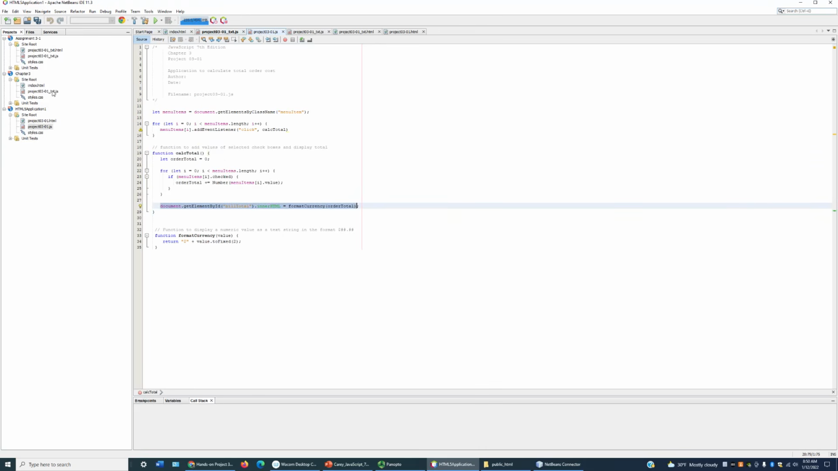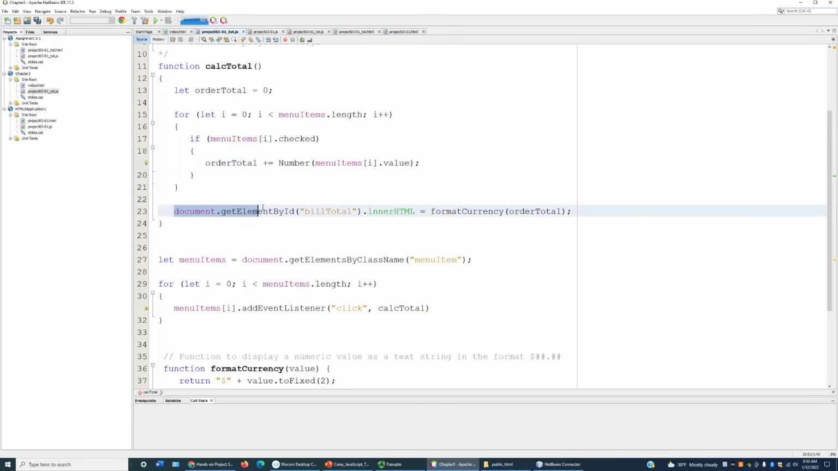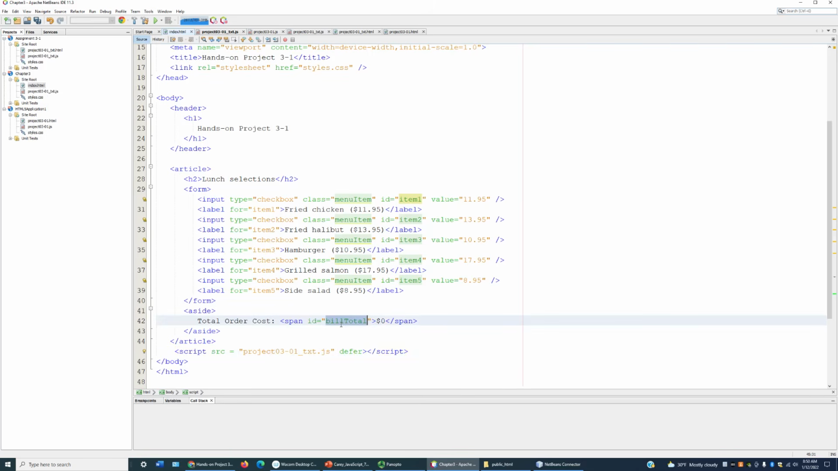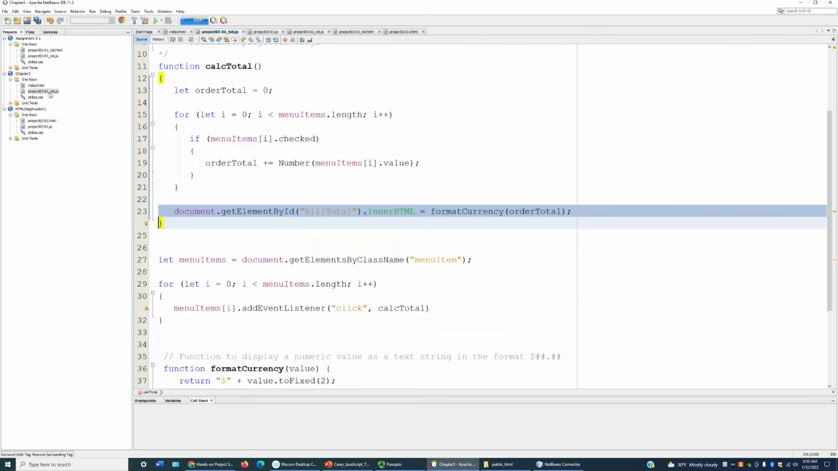So let's go back to the one that we're actually working on. This last little line goes in and grabs the element by ID that represents our bill total. If we look at our HTML, our bill total is this guy right here. It's showing up. So we can assign that to a different value, and it's going to output something other than 0. So we assign it, and it'll change the value inside for us. That's what the JavaScript does. That's what line 23 does. So we should be able to get this to work.